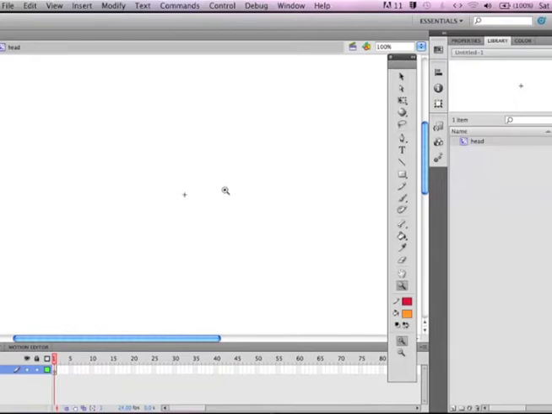The other thing to make note of is that if you look up here where it identifies the scene, we now have a little extra category in the hierarchy that says head, and it's got this little blue symbol that has a gear on it, which is the visual identifier for a movie clip symbol. Also, even though we haven't drawn anything yet, if you come over here in the library, you'll see that I now have an item in the library called head.